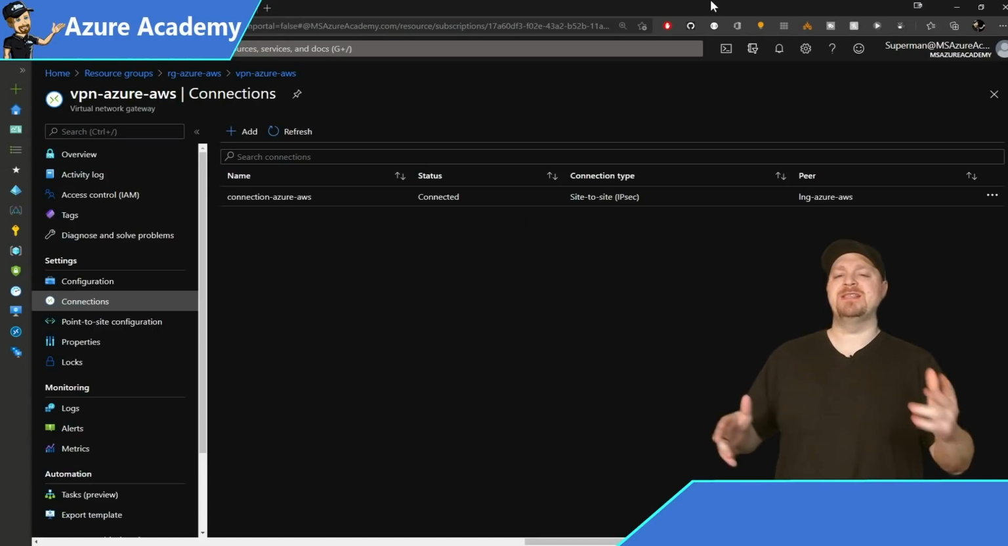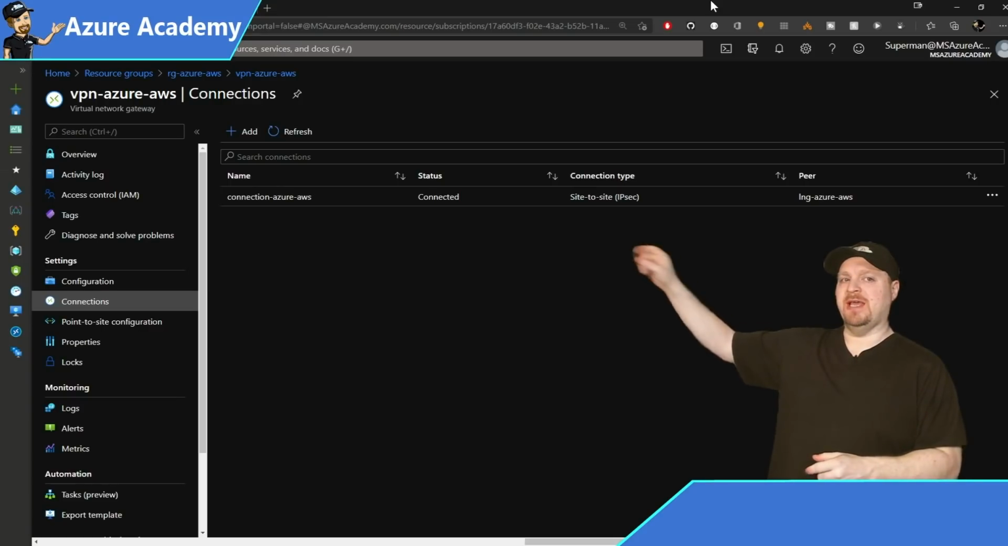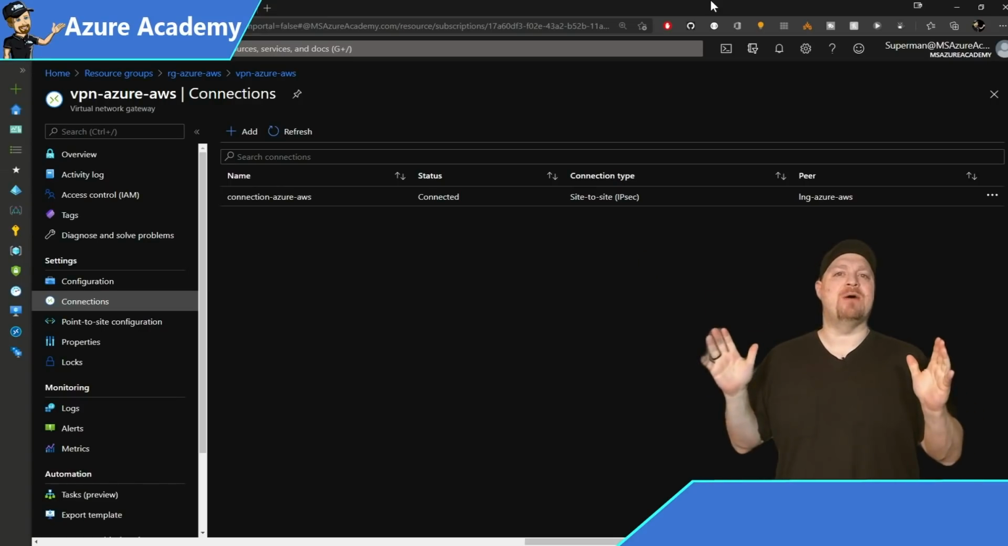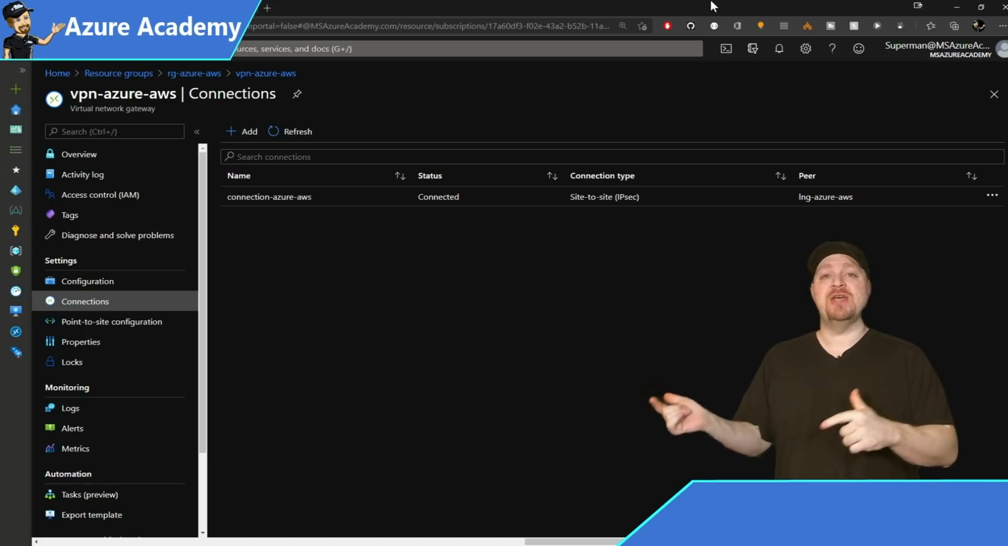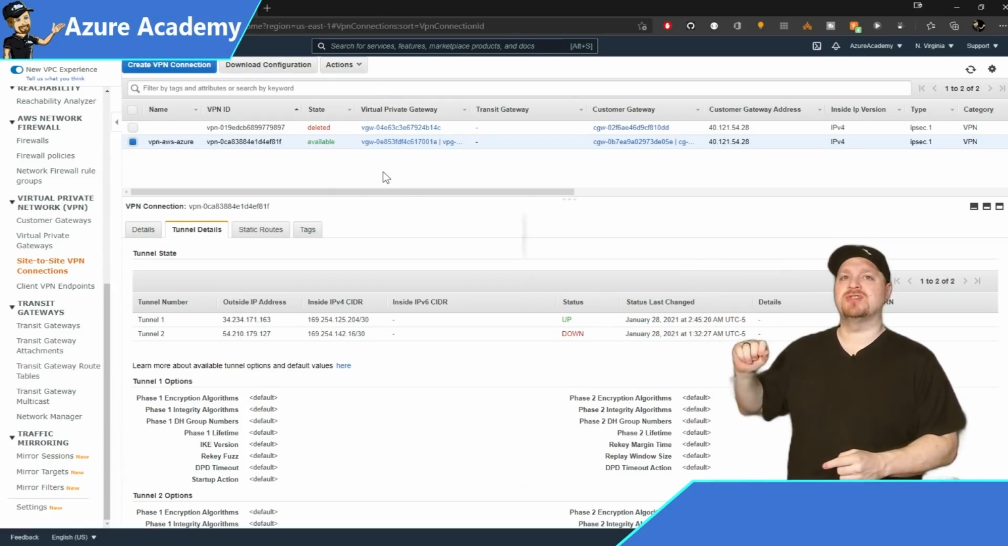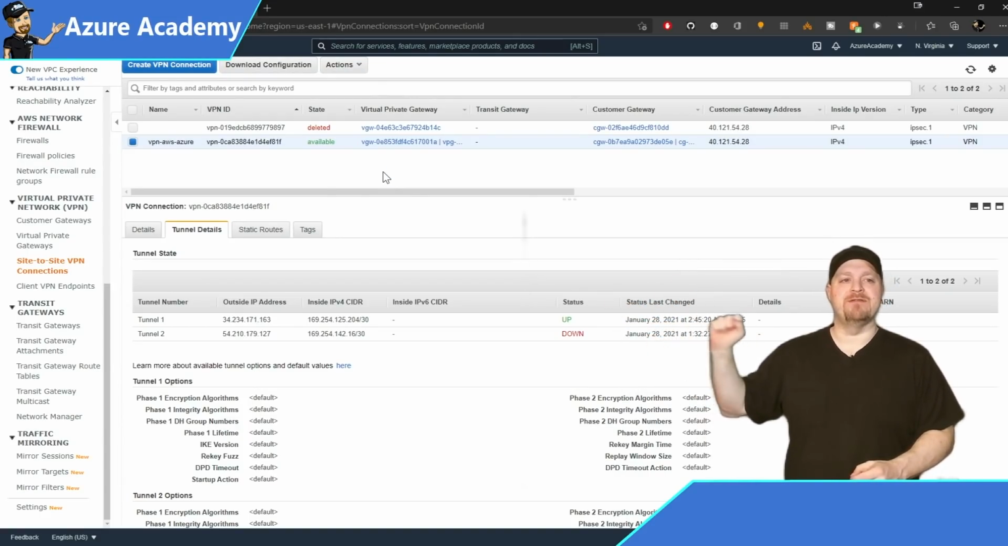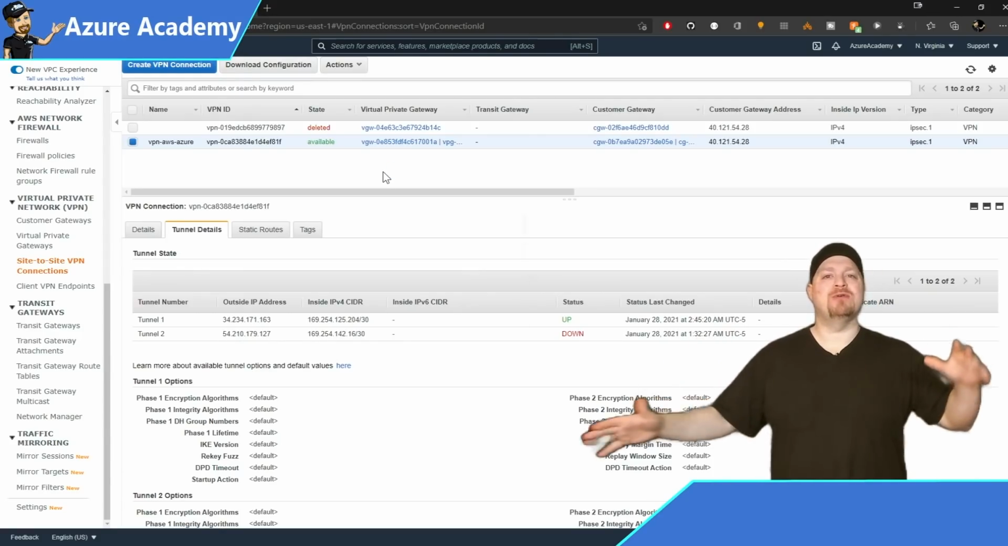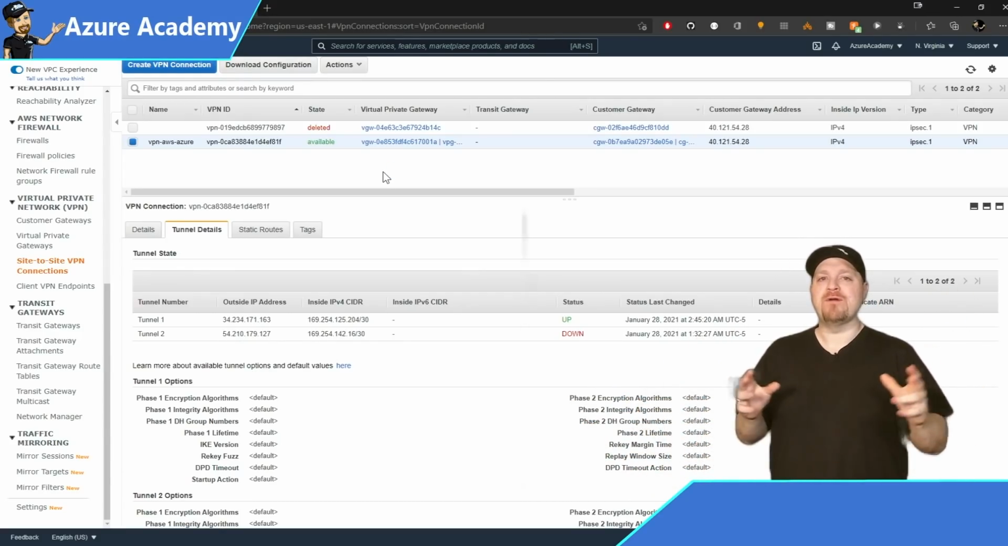And in just a few minutes of some handshaking, you will see in your virtual network gateway that you are now connected, and we can go back to AWS and verify this by looking at our site-to-site connections tunnel details, and you can see our first tunnel there is showing a status of up. Now we need to add a route to send our traffic from AWS to Azure.